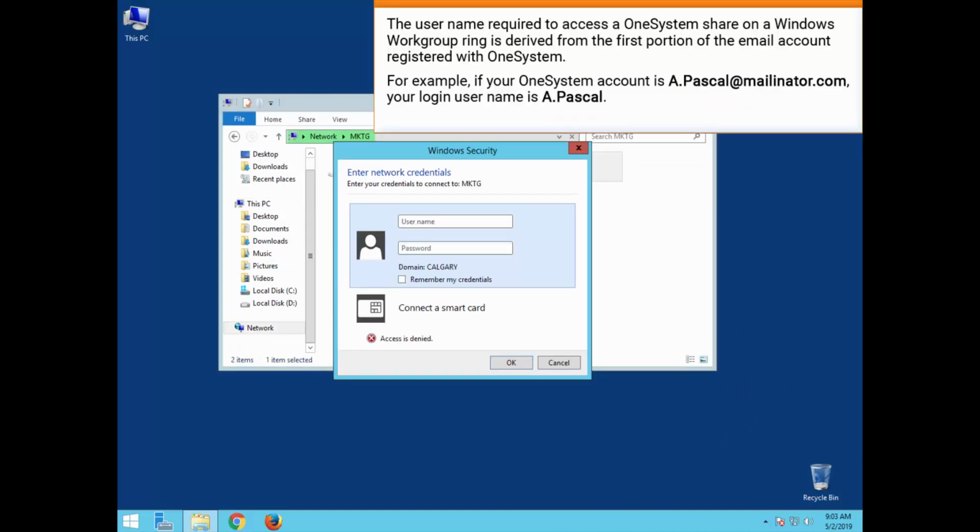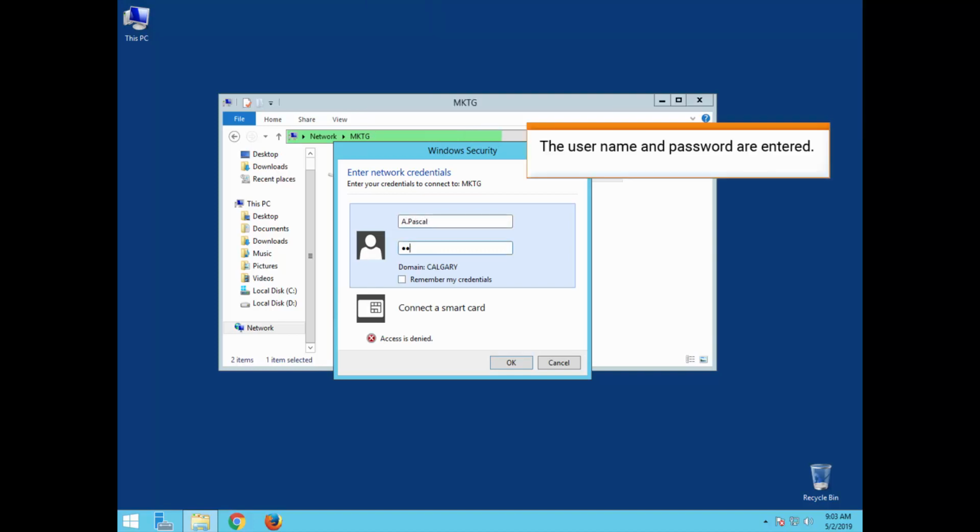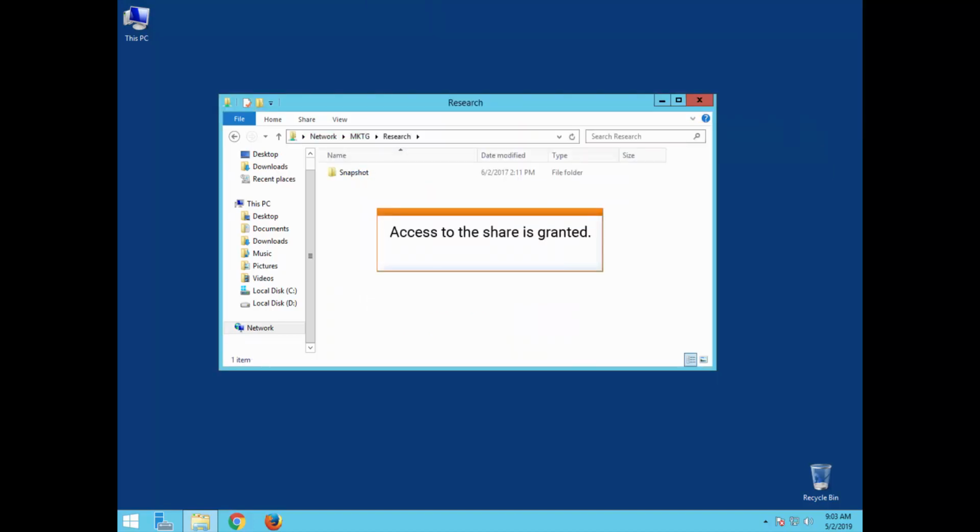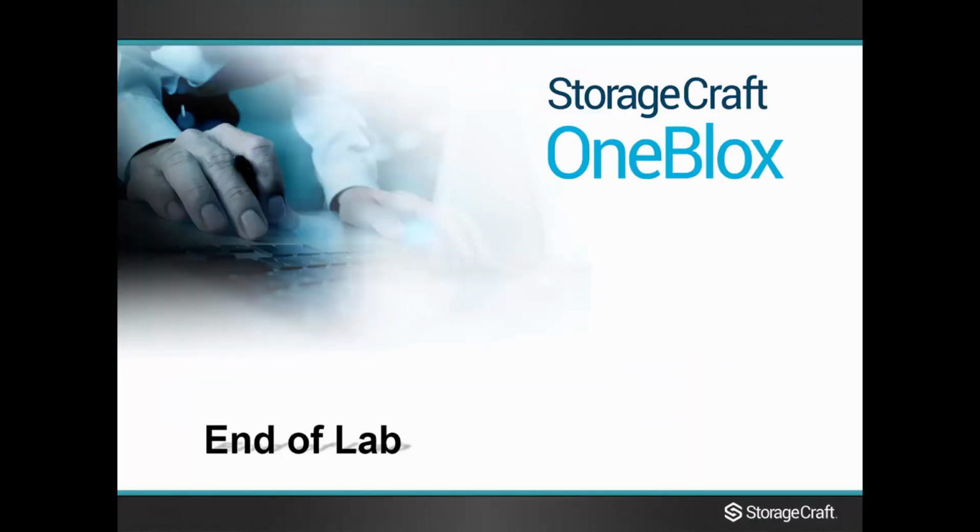The username required to access a OneSystem share on a Windows Workgroup ring is derived from the first portion of the email account registered with OneSystem. For example, if your OneSystem account is a.pascal@mailinator.com, your login username is a.pascal. Enter the username and password. Click OK. Access to the share is granted. This concludes this demonstration. Thank you very much for watching.